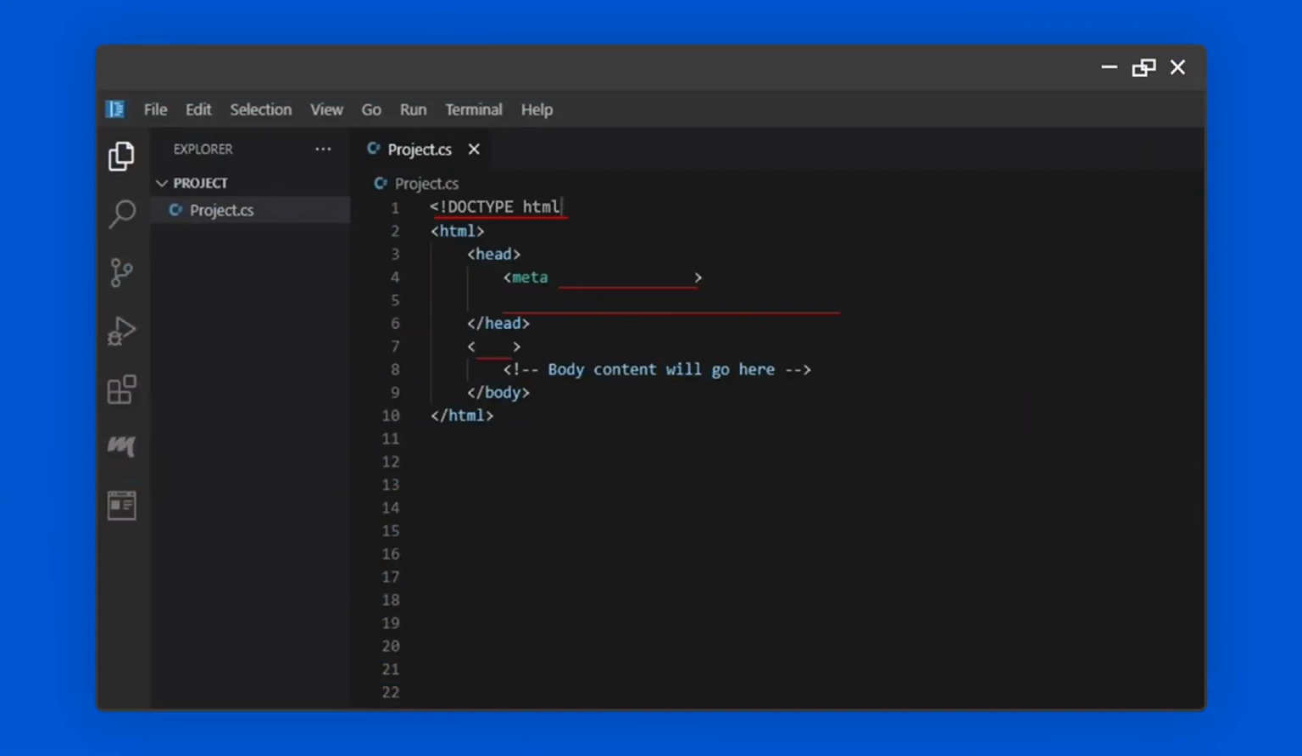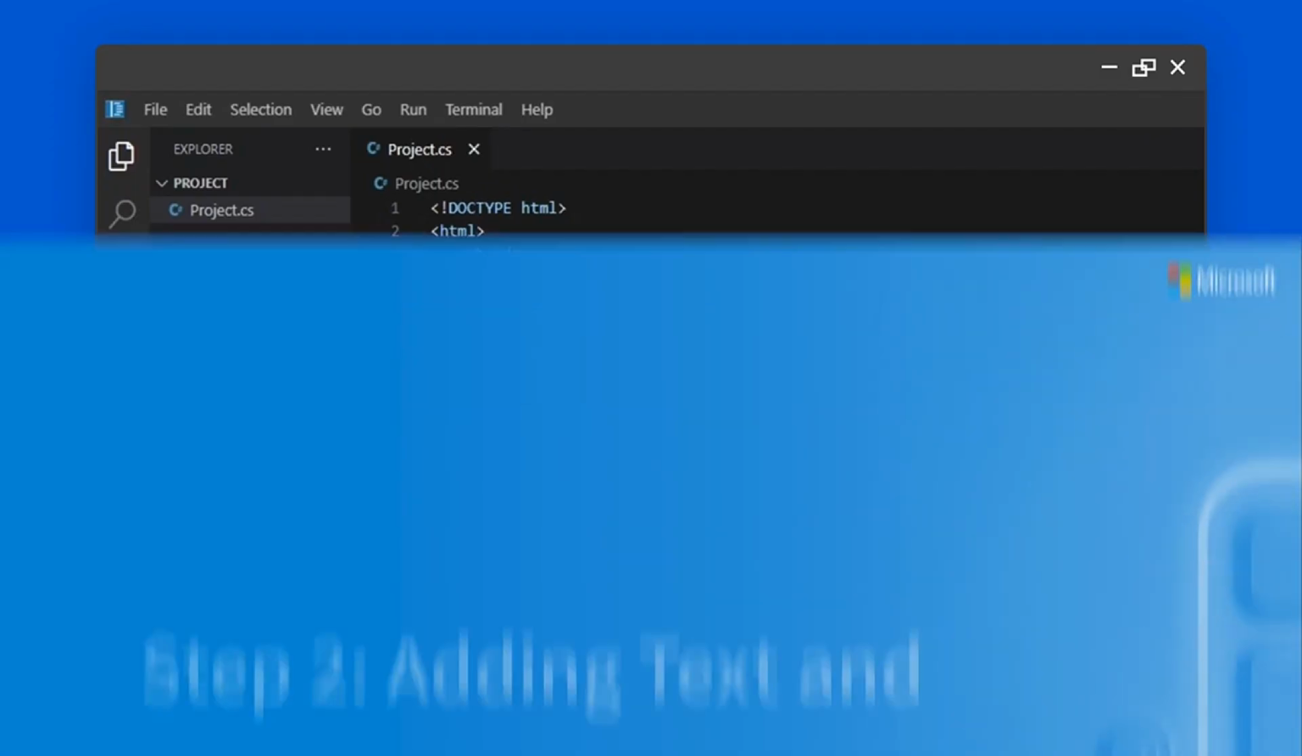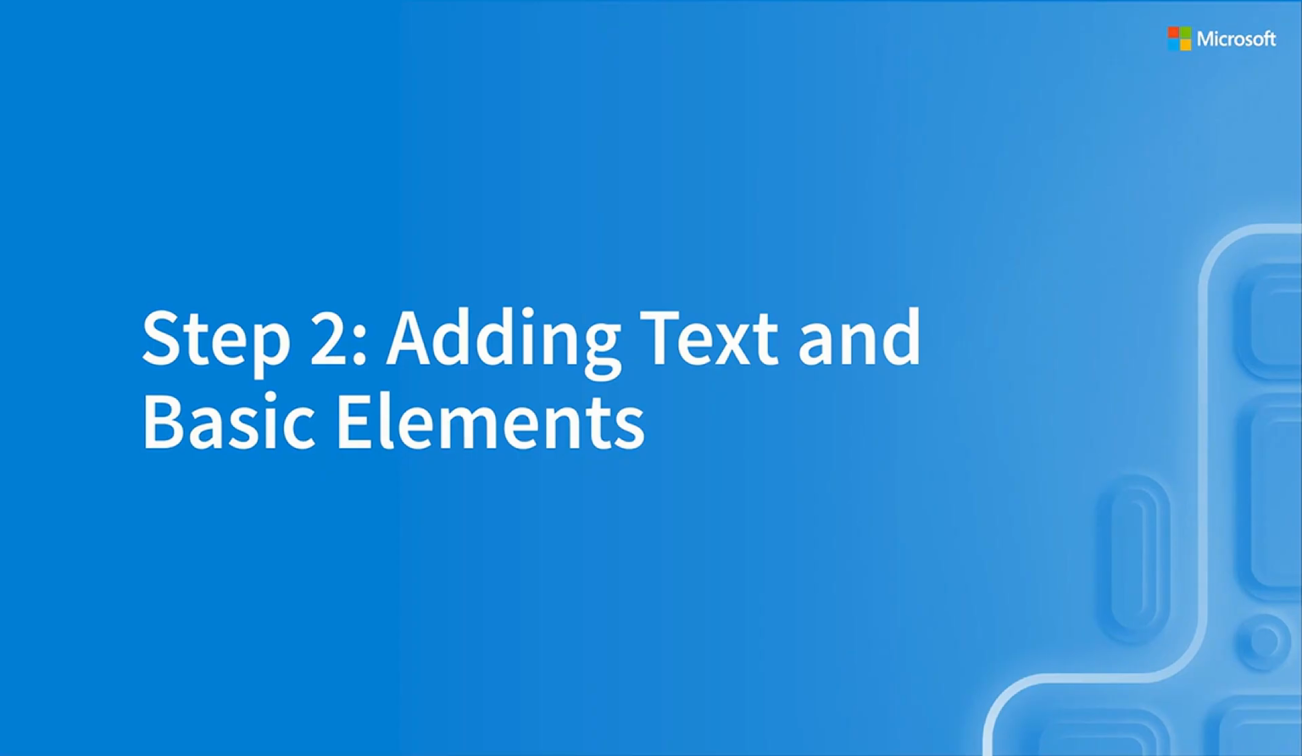First, we need to add the declaration that specifies the HTML document type at the top of the file. Now, on line 4, add the attribute to set the character encoding for the document. Next, on line 5, add the title tag to define the title that will appear in the browser tab. Finally, on line 7, add the tag that wraps the visible content of the web page. Now that we have our most basic skeleton, let's start adding content to the body of the document.